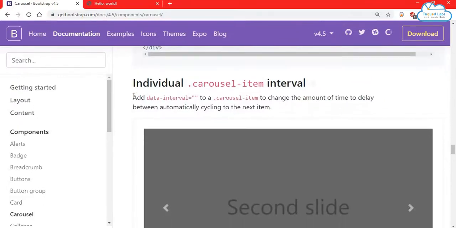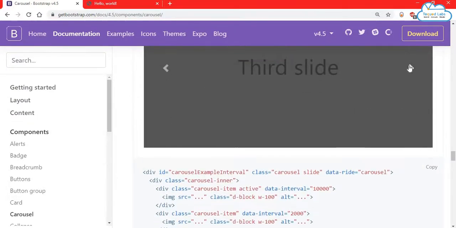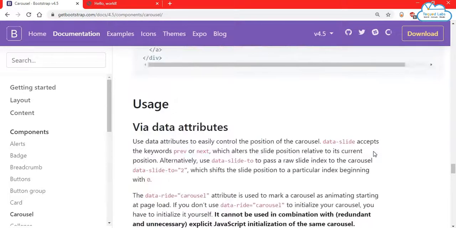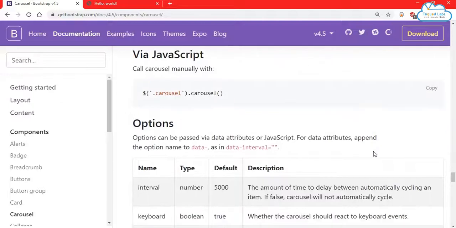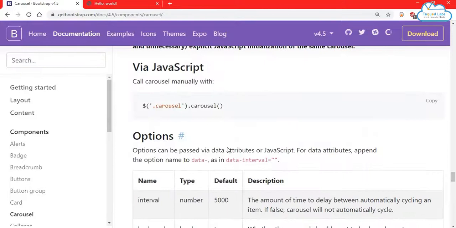So the next thing which we have is the sliders. Again, we have sliders here. You can see this slider. So you can use slides, you can use fade, correct? So you can have different options like this. If you want an interval to be given, you can put interval, and you can give any number you want. If you want to use the keyboard events, you can add these keyboard events as well in the data interval.